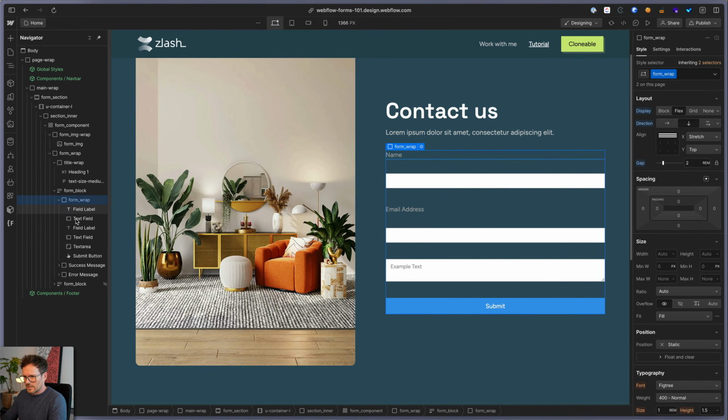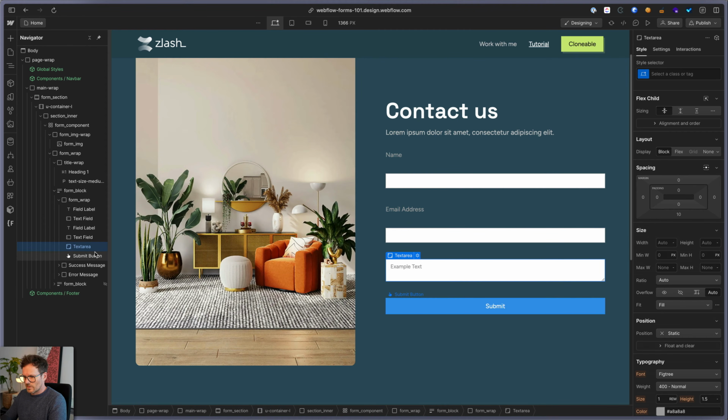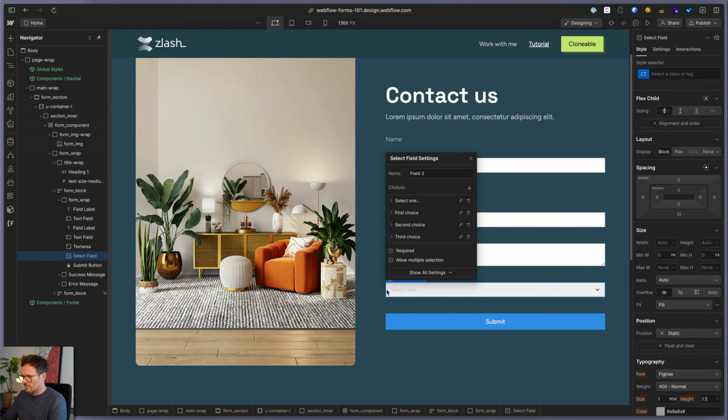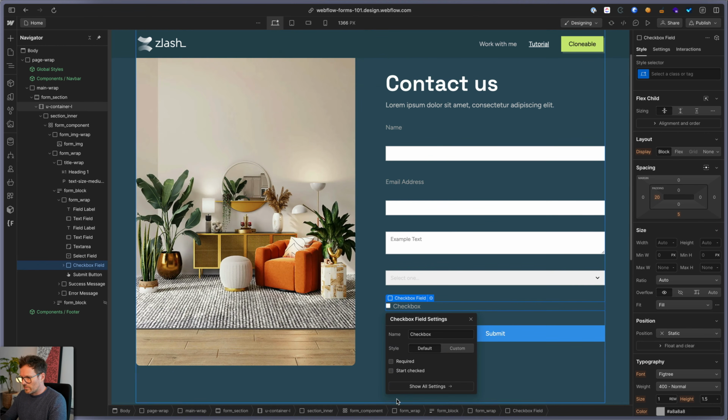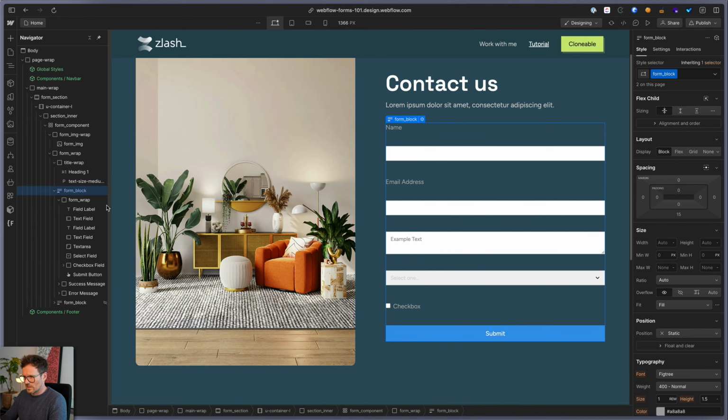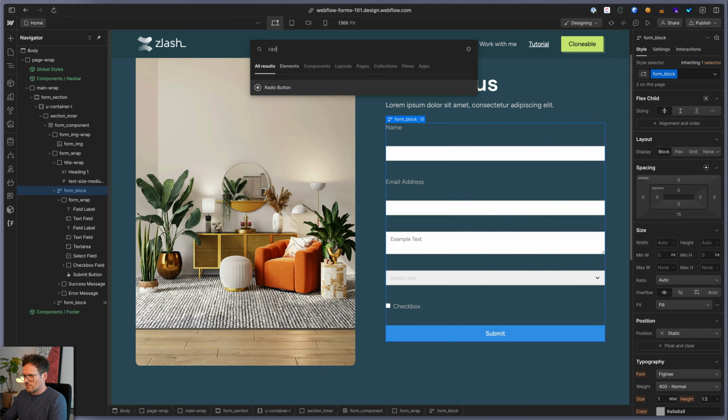Another element, for example, is a select field, or maybe you will call it a drop down. It's a select field here. And here you have the choices: select one, first choice, second choice, and third choice. The select one will be the one that is displayed here. You can see it there, it's a little bit visible. And then the next one is a checkbox element, and the last one is a radio button.